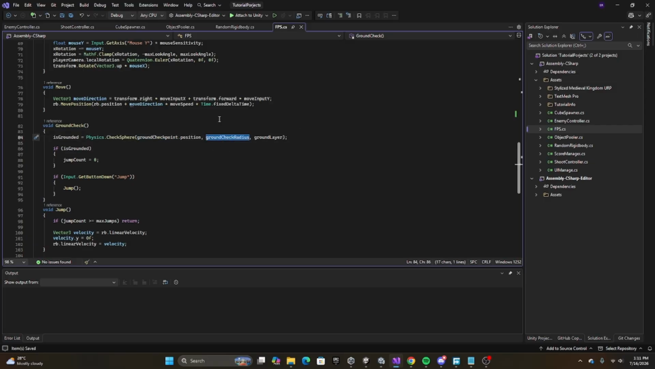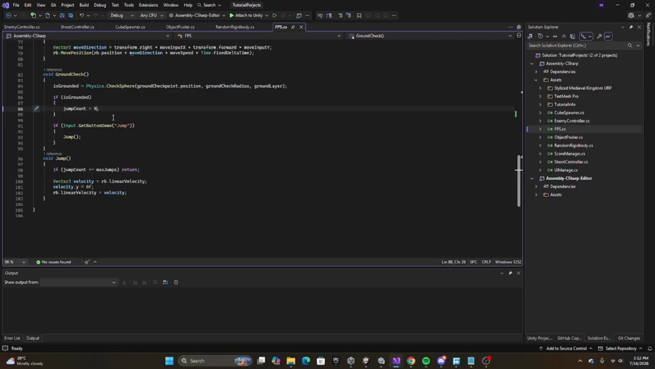We use the radius to check. We cast a sphere with the radius, right? And then we check for this ground layer. So if all this is true, you can see we're saying this ground equals this. So if this is true, our jump count equals 0 because we are not yet clicking on our jump button.